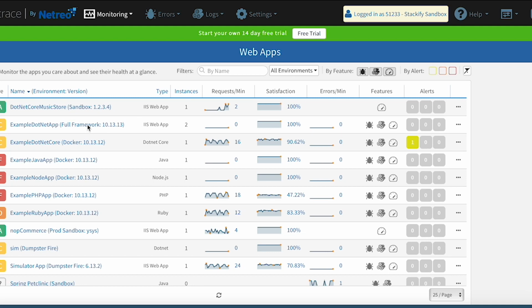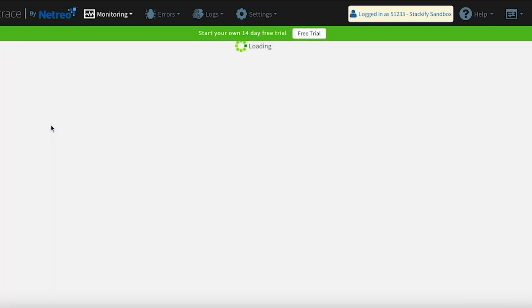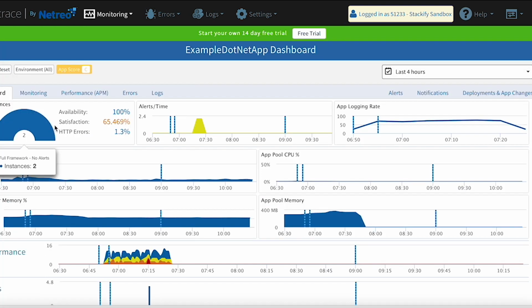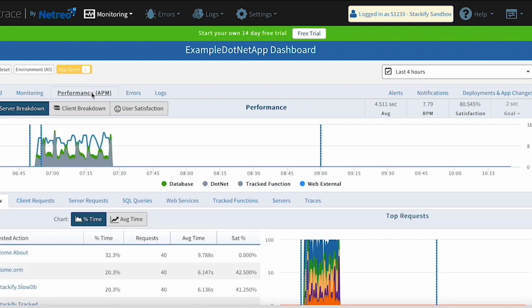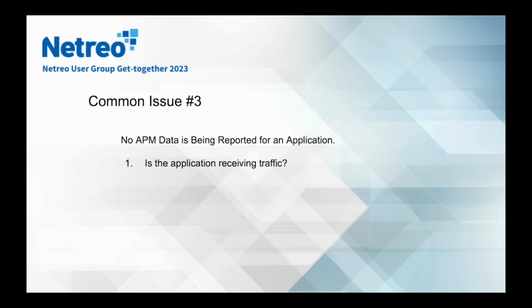If I click into an application and view its application dashboard, and then I select the Performance APM tab, I can quickly see, just by looking at the graph, that the APM is stopped and has been stopped for a few hours. The first and easiest question you can ask in the event you're not seeing APM reporting is: is the application currently receiving traffic?